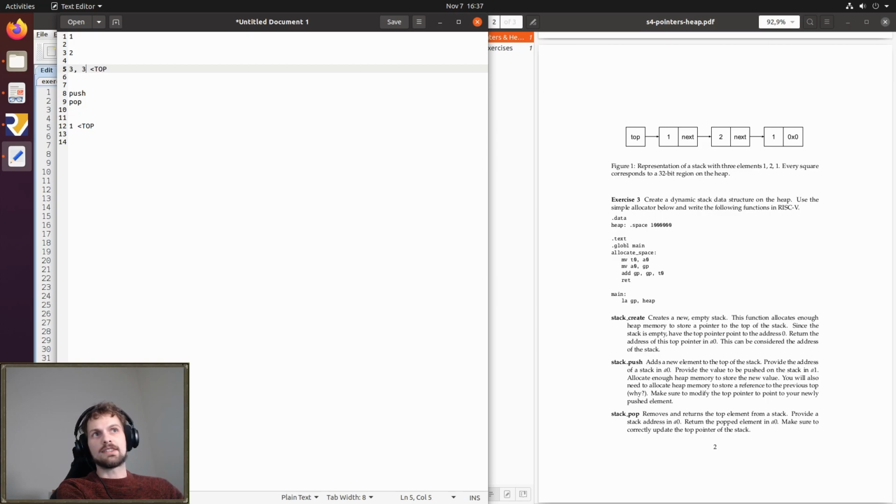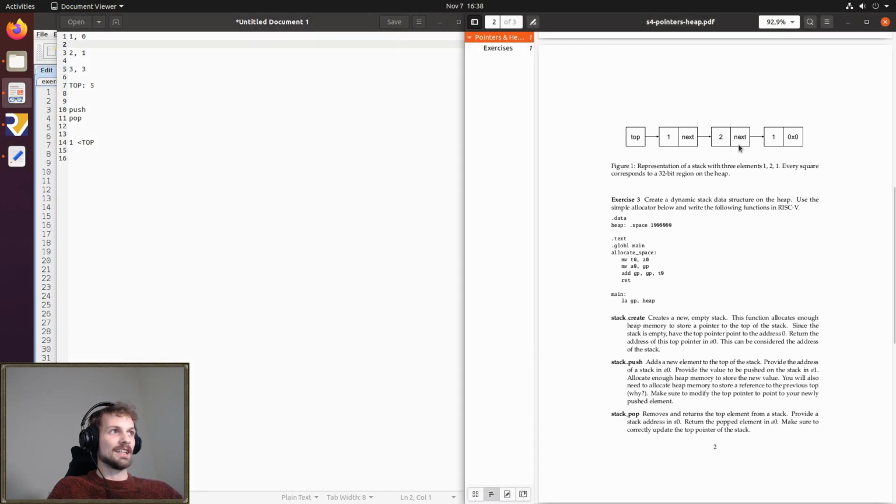So let's store the address next to the value on the stack. The line number of 1 is 1, so let's store the address of the next value here. This one doesn't have a next value since it's the bottom element on the stack, so let's store 0 here. So we store 2 values for each element: the value itself of the stack element and also the address of the next element. Then we also need to keep track of what the top of the stack is. That's why we have this top pointer here. We could write this differently: top points to 5, line 5 has our top. So now we have this nice stack structure, and that's exactly what's visualized here.